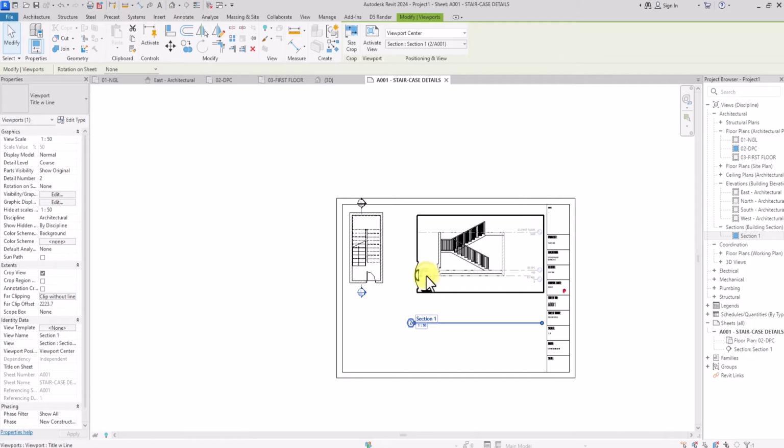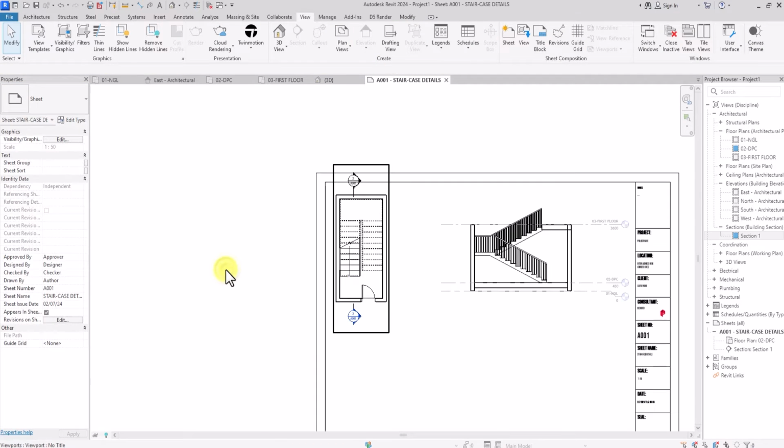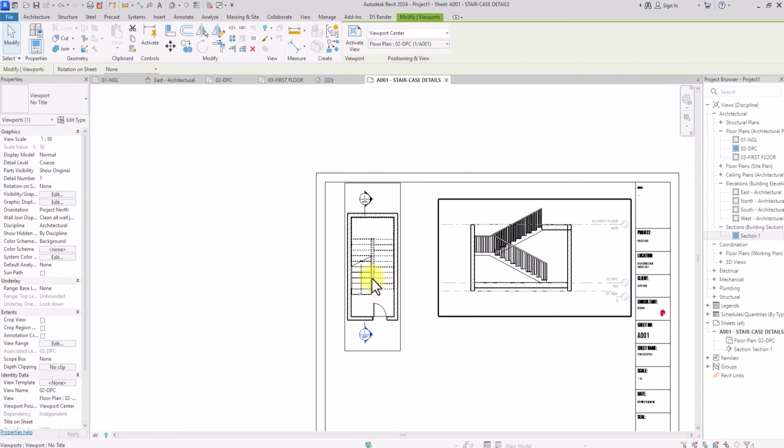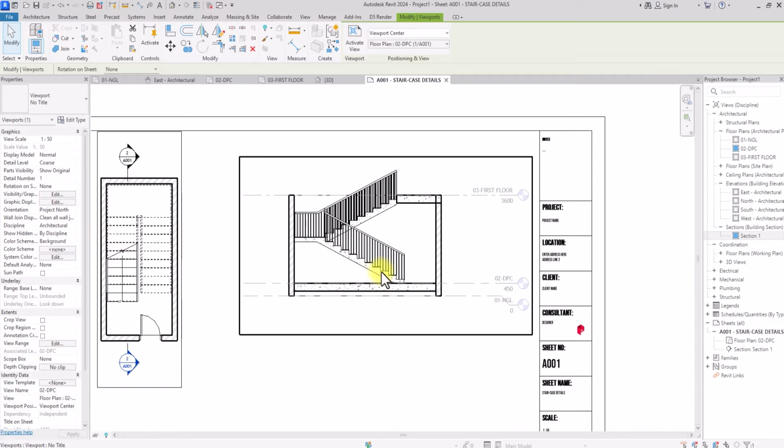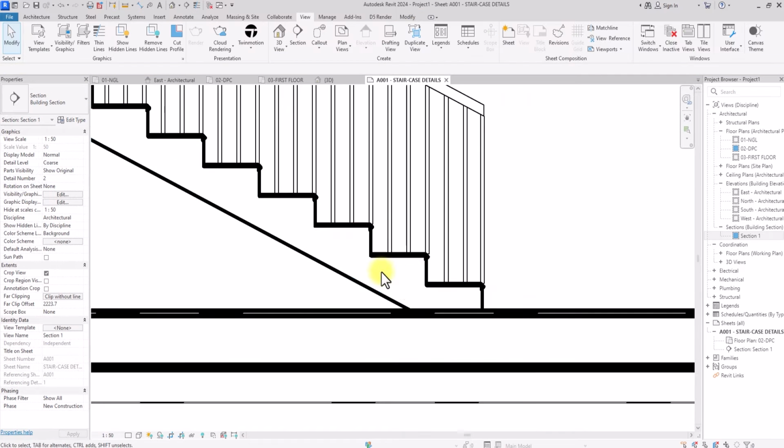We're just going to click on this. We're going to go over to this viewpoint and change it to view no title. So now we have created the section and we have created the floor plan. So now what we want to do is we're going to go back to this section and we're going to do a blow up.